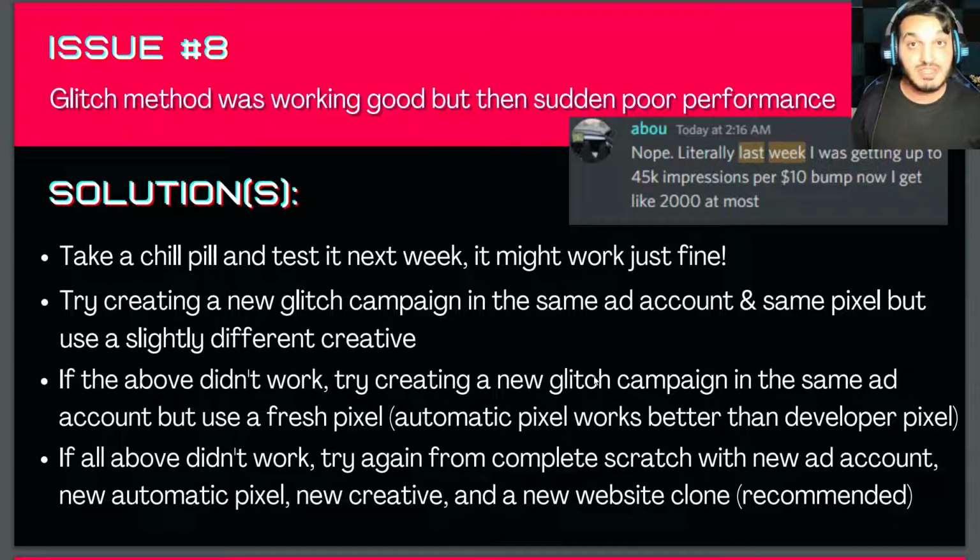clone. Because there is a chance that your website did get flagged by TikTok because you were going crazy with the glitch method and now they know who you are. So you gotta start from complete scratch under a different brand name. And no, I'm not talking about simply changing your domain name. I don't actually recommend that anymore.